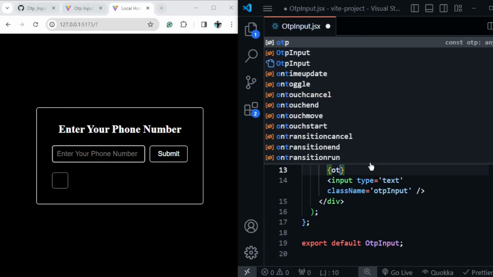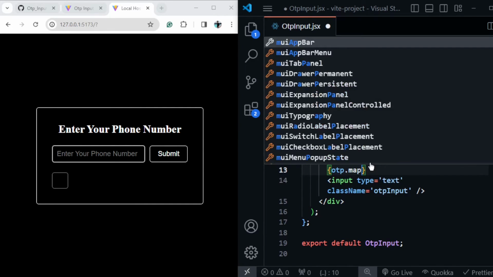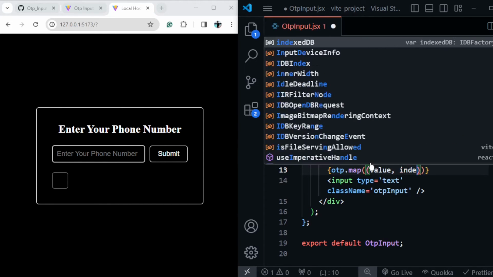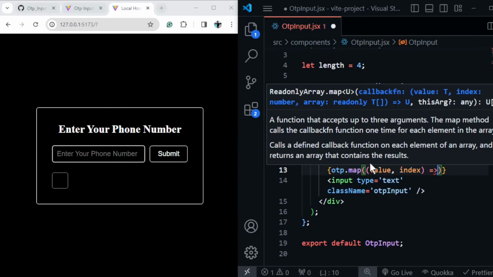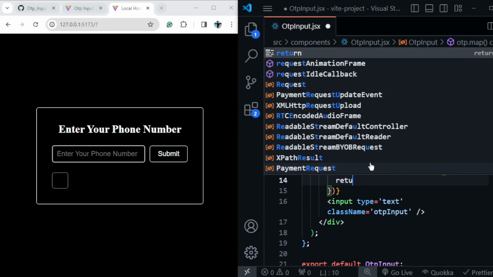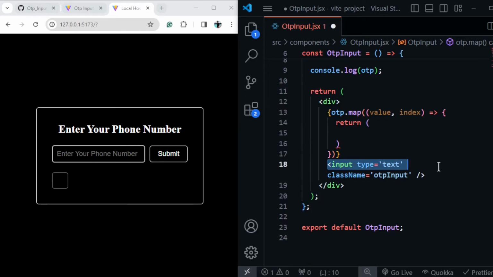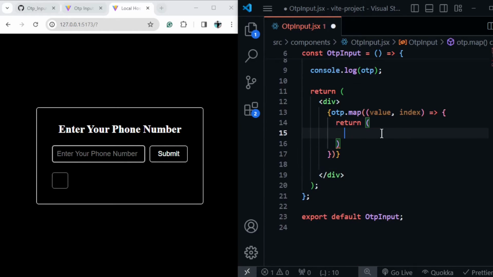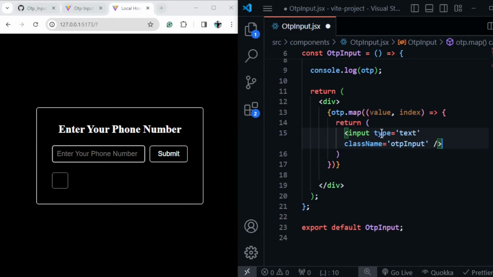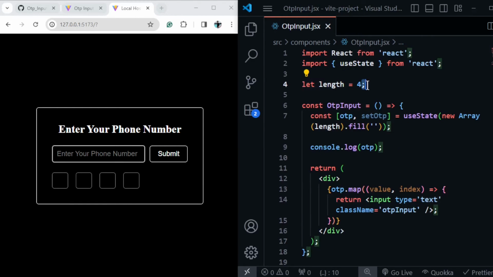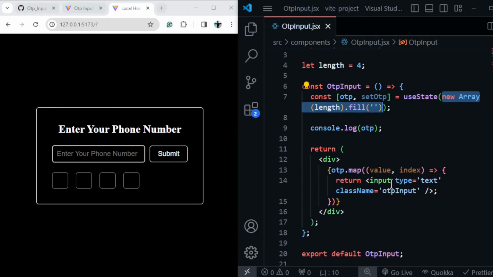So here I'll say OTP dot map, right? I'll receive a value in that, and the first argument is a value, the second argument is an index. I'll return from that this text input. Now hopefully we can see the 4 text boxes over there. I'll save this. See, now we have the 4 text boxes over there. Since the length is 4, this method has created 4 empty strings inside an array, so for that reason we are able to map that and show this text input.